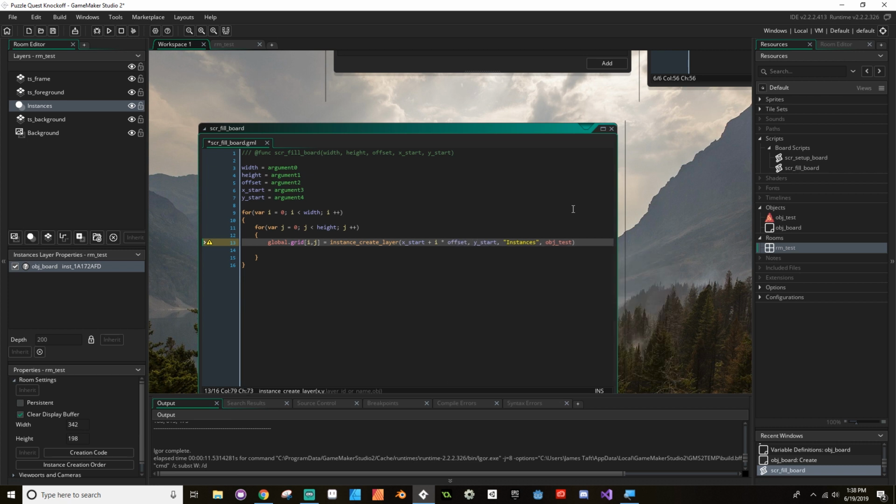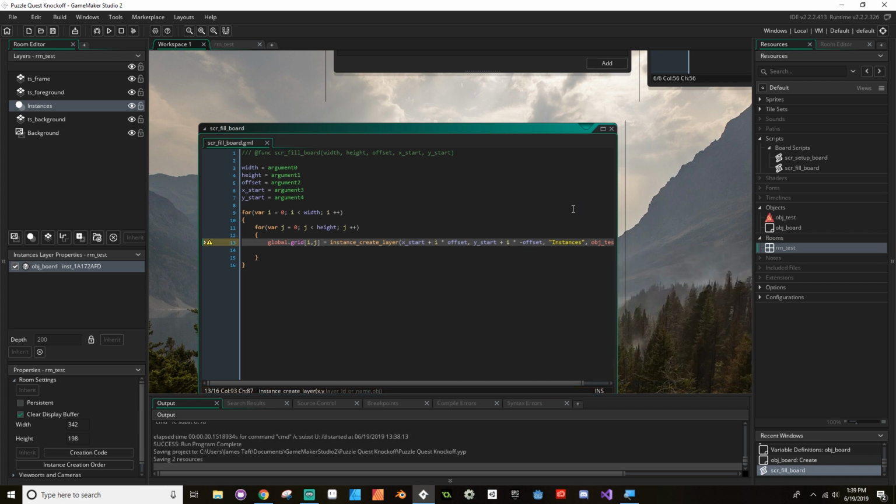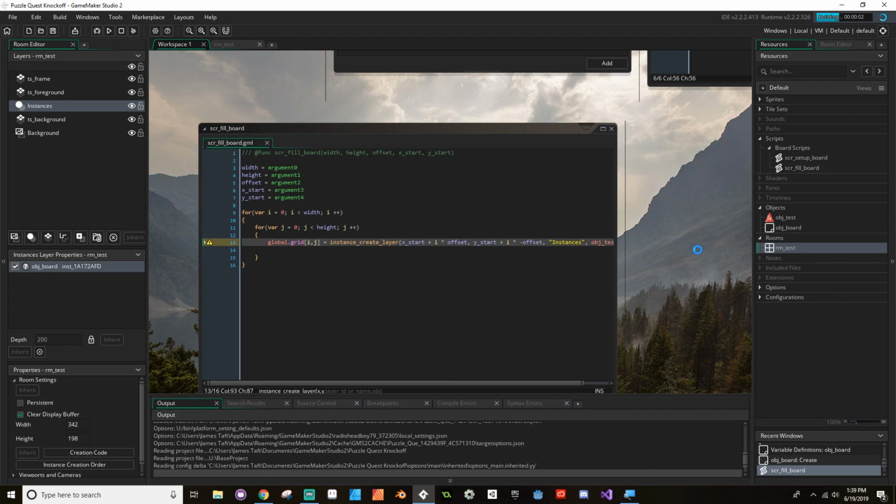And I'm going to do the same thing for the Y start, except that GameMaker counts up as you go down on Y. So it's the opposite of what you would think. So I'm going to say Y start plus I times the negative offset. All right, I'm going to save that, and let's try this now. I'm going to hit play.